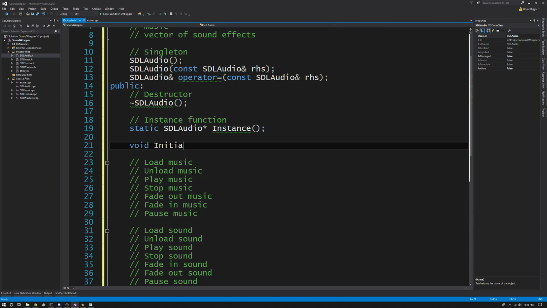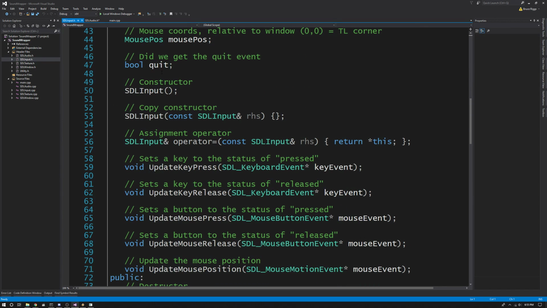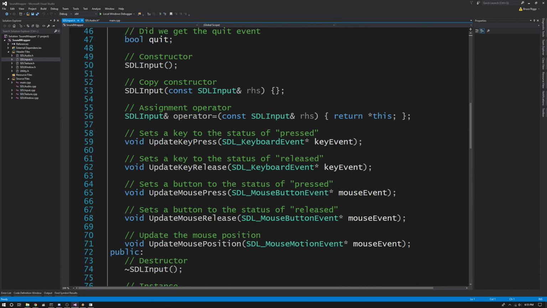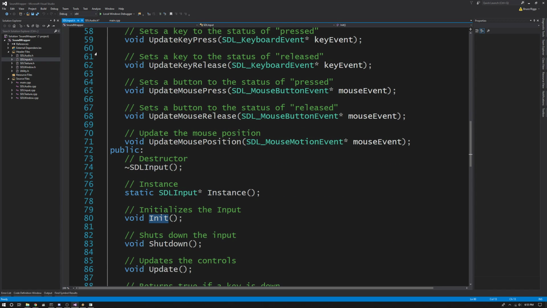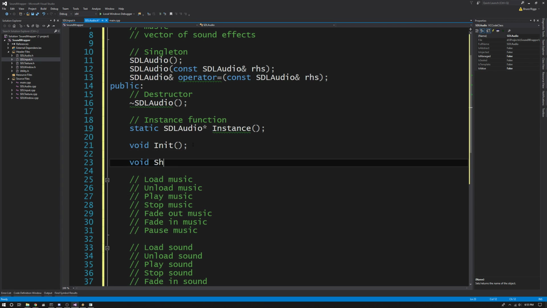Need an initialize function. I think I call it init, don't I? Init, yeah. Let's keep it the same. They all call themselves init. That works. Shut down. I don't know if it'll need to update.